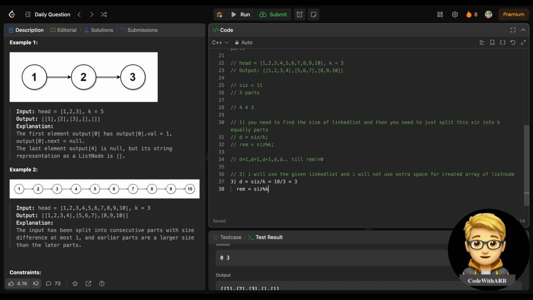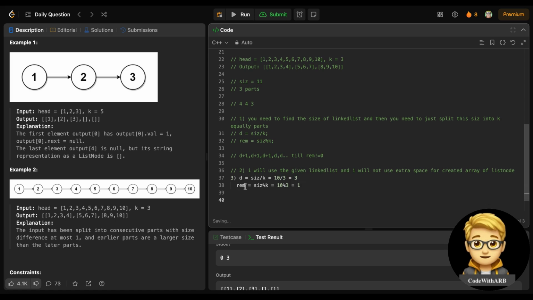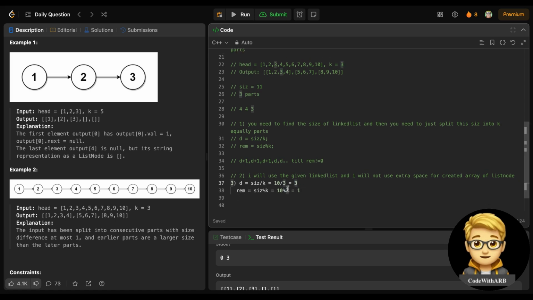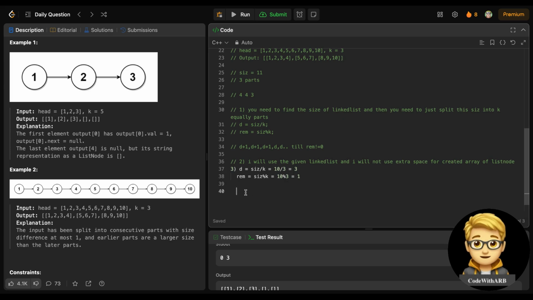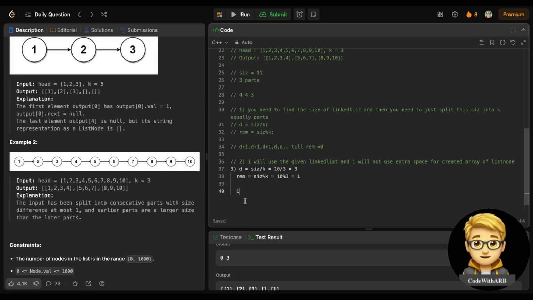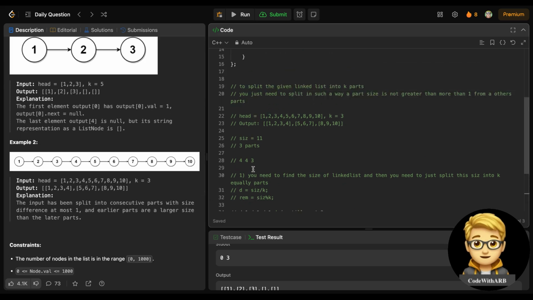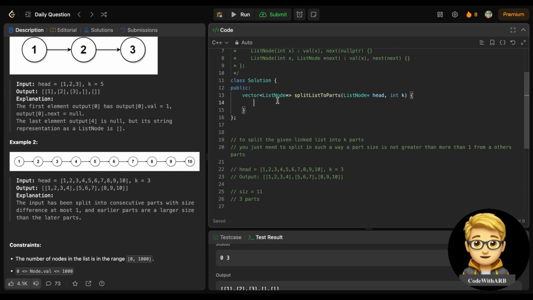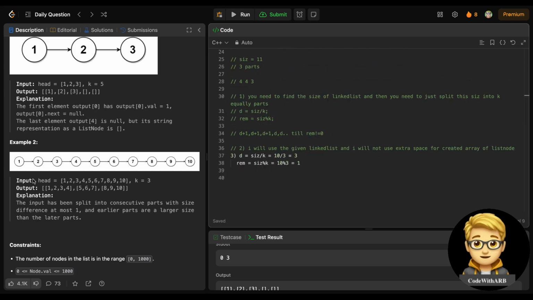The remainder would be size modulus k, which is 10 modulus 3, which equals 1. So you can simply maintain the parts in order: 3, 3, 3, and 1 extra, so 4 first, then the rest. So what would you store in the list node? You don't store the whole 1 2 3. You will just store the head of each part.